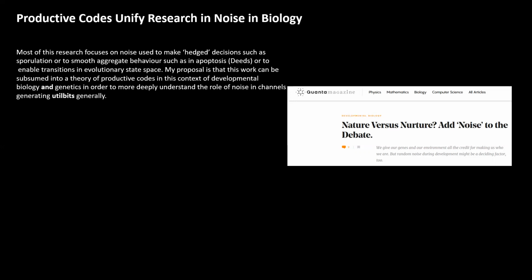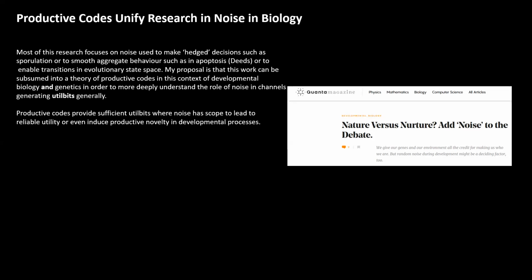We can think in terms of the utility of different messages than the one that was sent, and how useful is that new message rather than simply responding to the one that was sent. And so we can use that as a conceptual lens to look at these different areas of research to do with making hedge decisions, smoothing aggregate behavior, enabling transitions in evolutionary kind of state space. All these ideas seem to me to be related to this notion of productive codes and util bits.